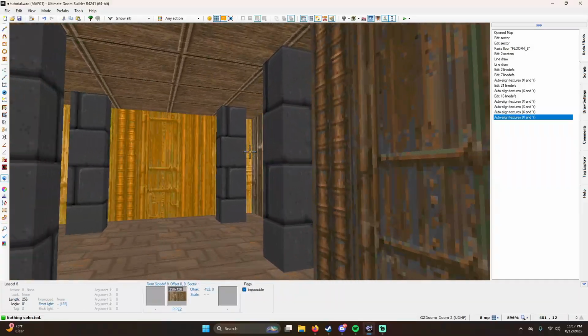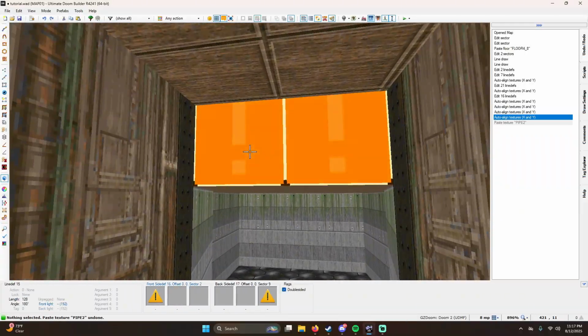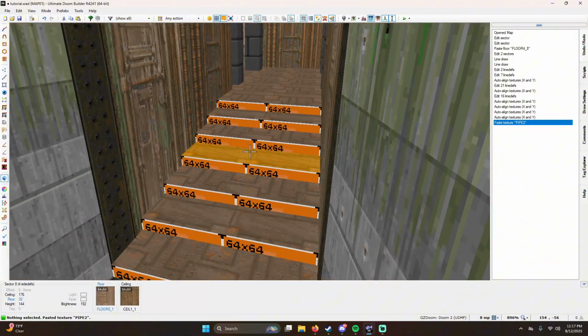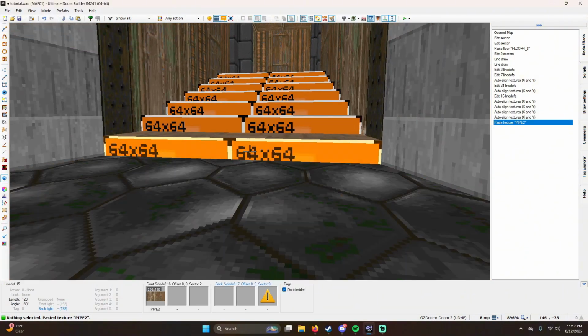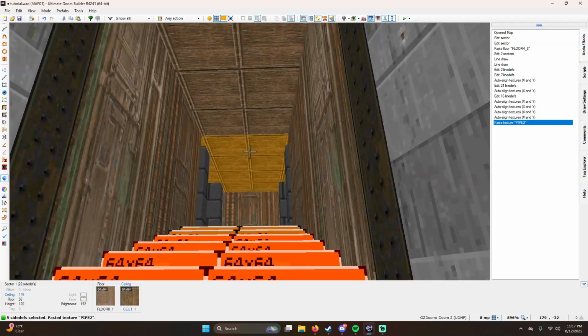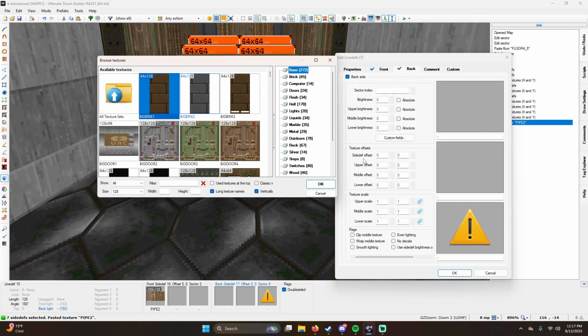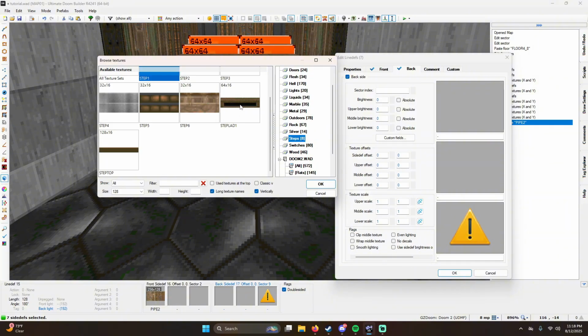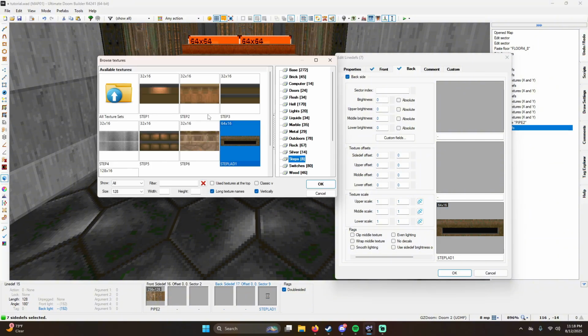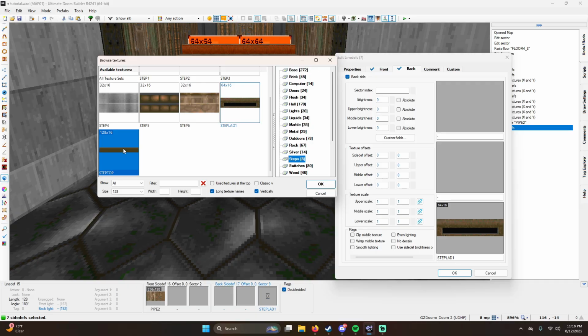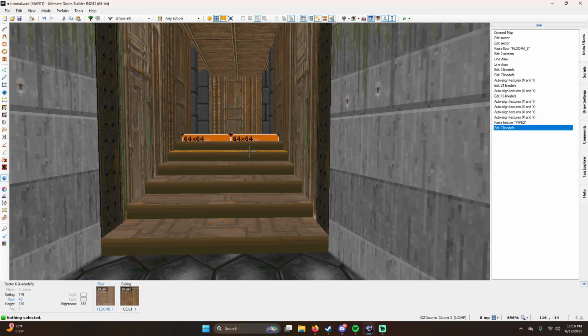So now for these steps, let's click all these like that, and you can see here there's a bunch of tabs. There's base, brick, computer, yada yada yada. But there's also steps, so you can use these. I'm gonna use, no, not that one. This. I'm gonna use this.